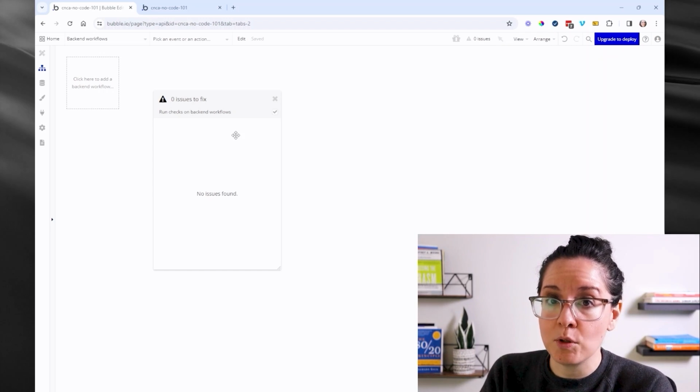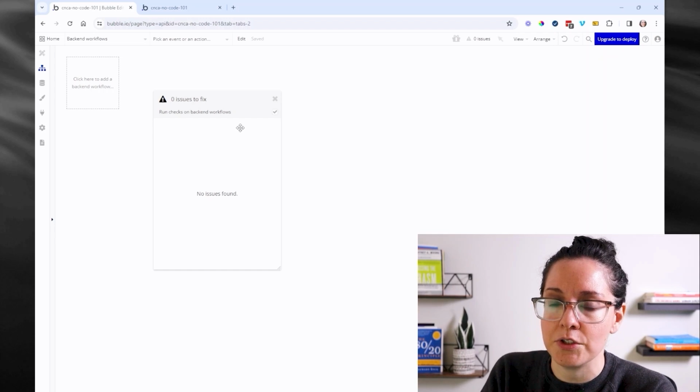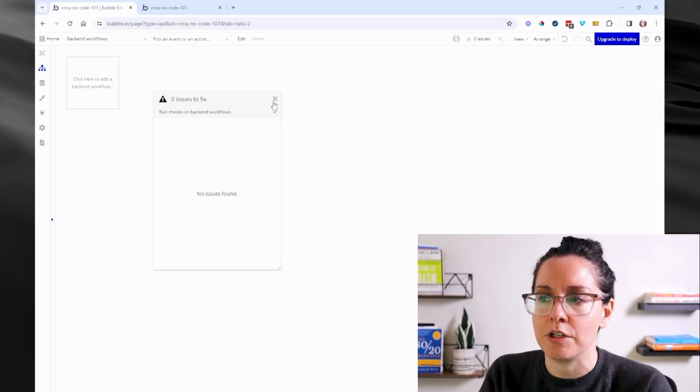You actually won't be able to deploy your app to a live environment until all of your issues are resolved. It's a very good thing to have this issue checker here.